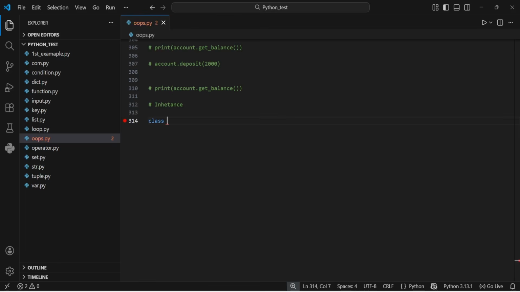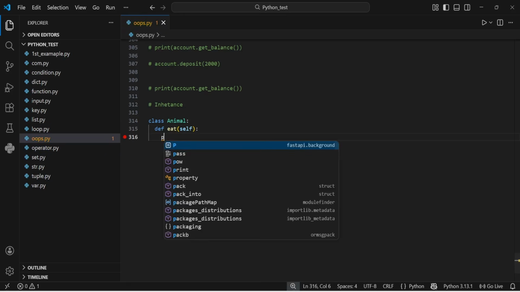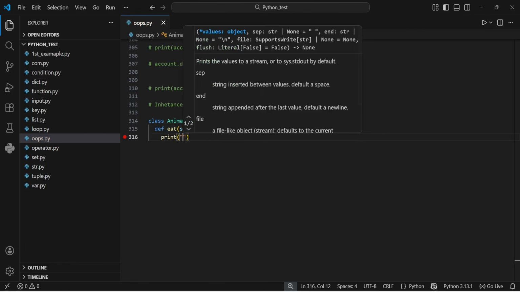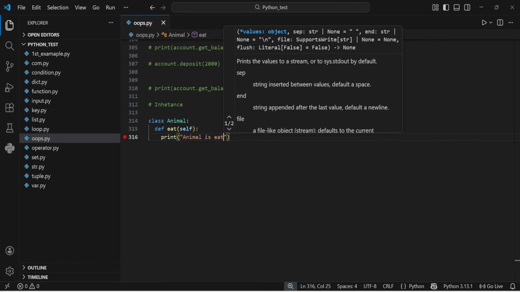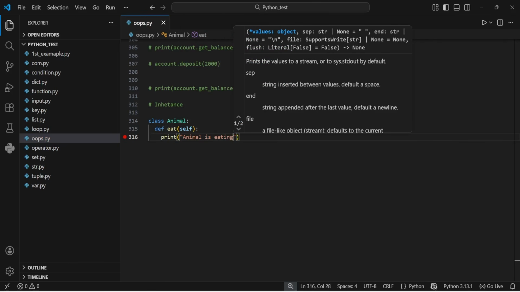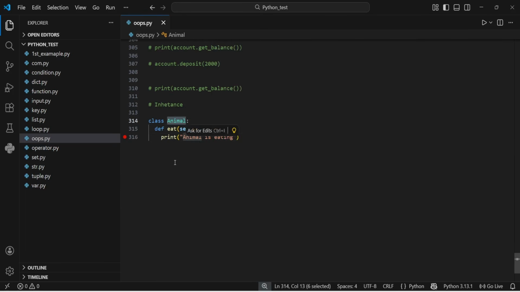Now I am creating one class, that is animal. Now there is a property of this animal that it can eat. I'm creating one definition, that is eat. This is the property. Animal is eating. That means this is my animal class. This class has this feature, that is the eat method, and here I'm just printing animal is eating.